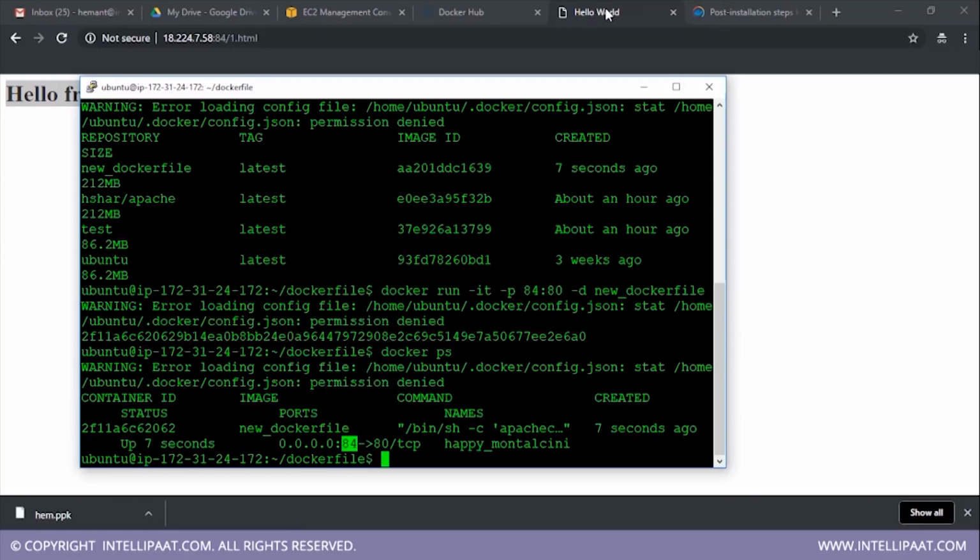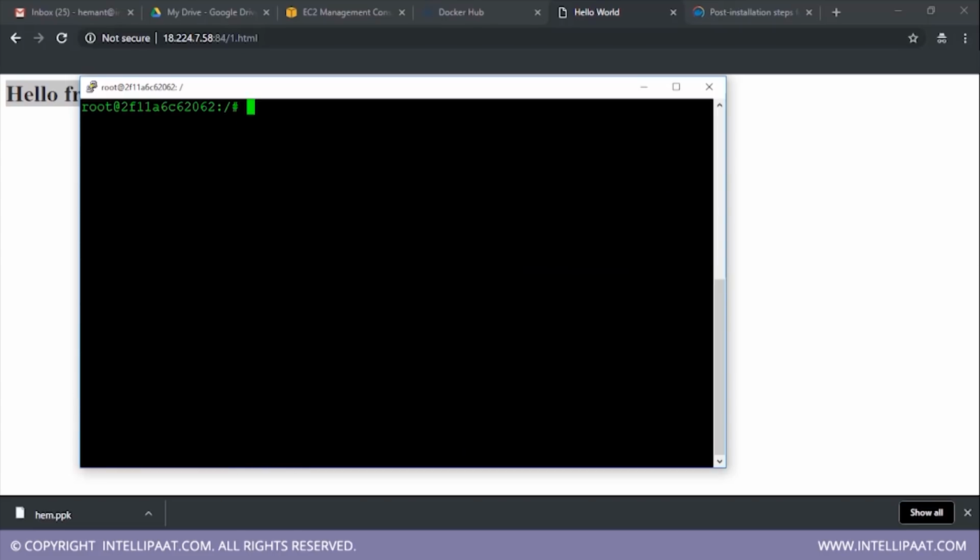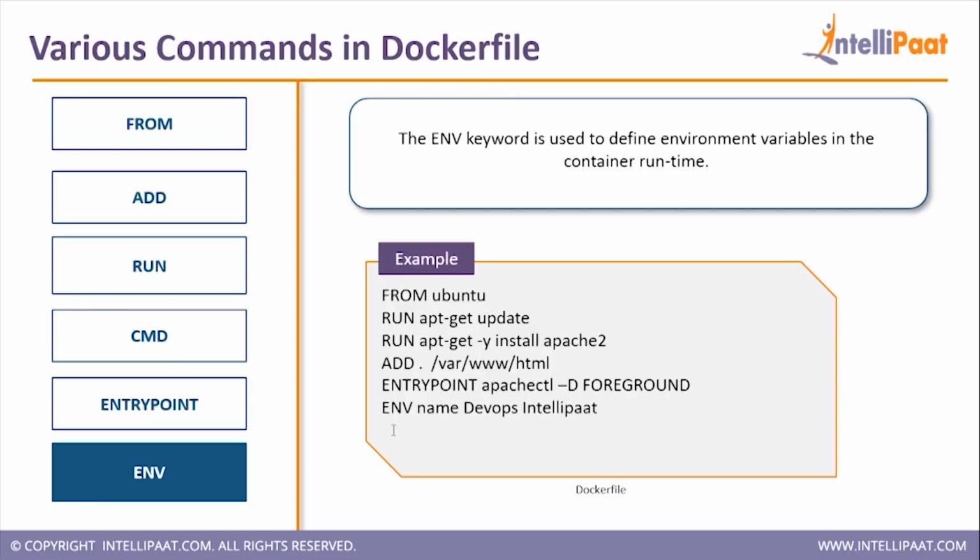So let me show you inside the container what exactly happened. Okay, so docker exec -it container name, and then bash, and let me just clear the screen. Okay, and let me compare it with my Dockerfile.